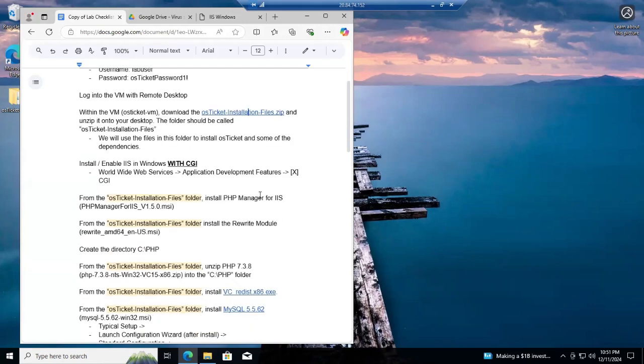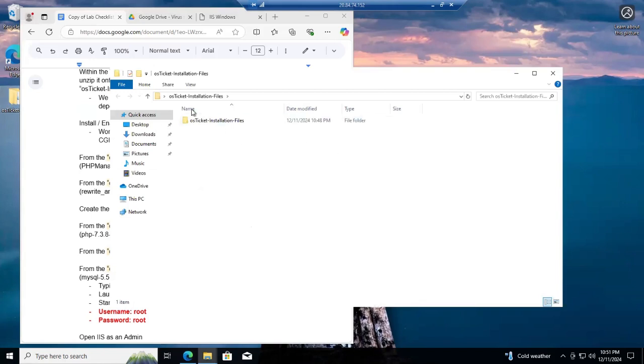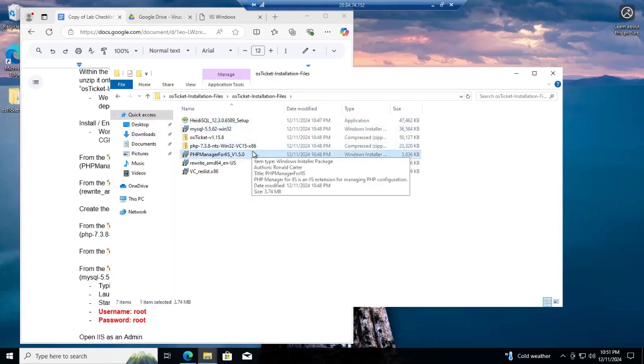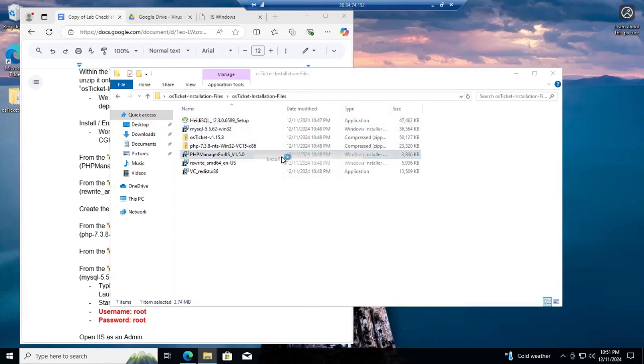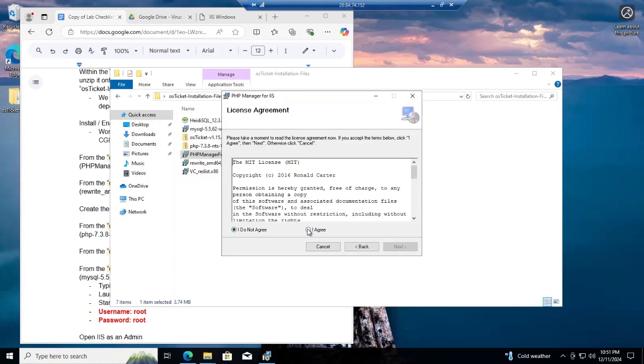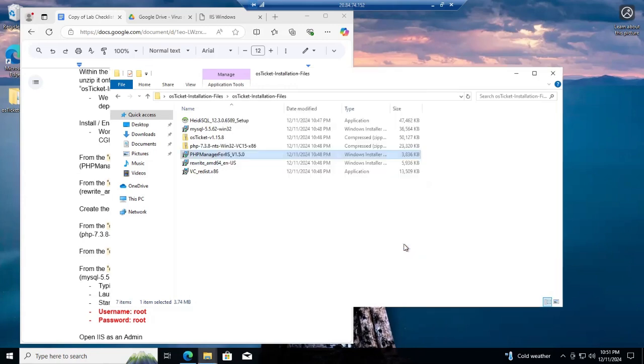First, we are now going to install our PHP Manager. So we go back to our desktop and go to PHP Manager. We're going to right click and click install. This shouldn't take very long. We're going to click next, say we agree, and next. And this is going to go by lightning quick. PHP Manager is now installed. So we're going to close.